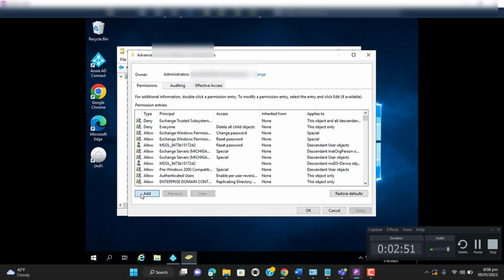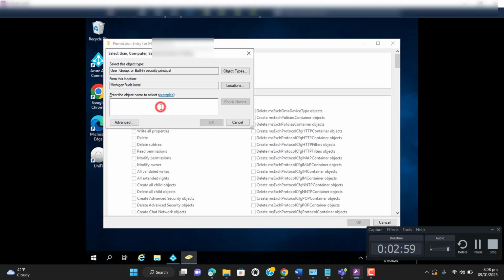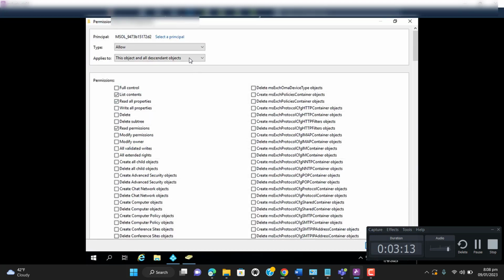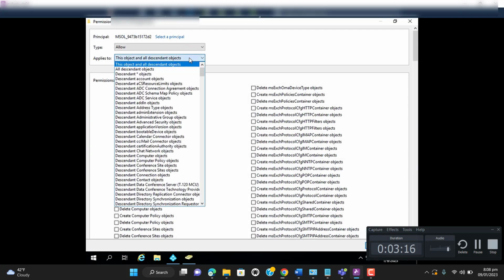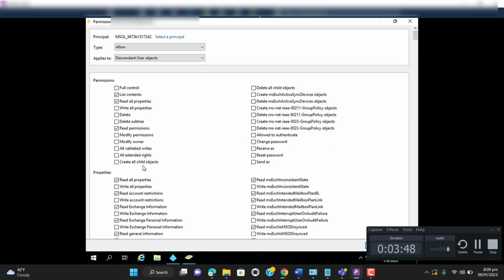Go to add, select a principal. Now search for the Azure user, for which we have to confirm the permissions. Yeah, we get this user. Now select from here descendant user object. Now we have selected descendant user object.